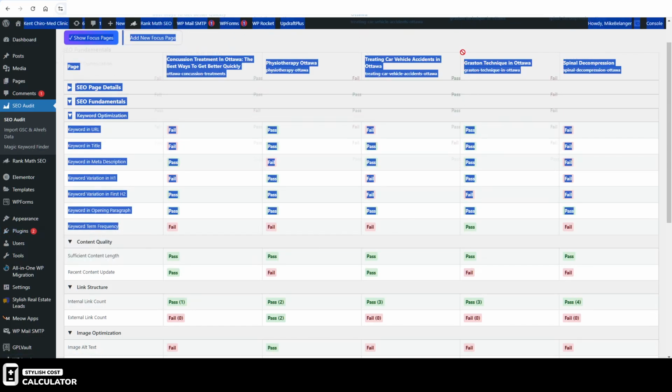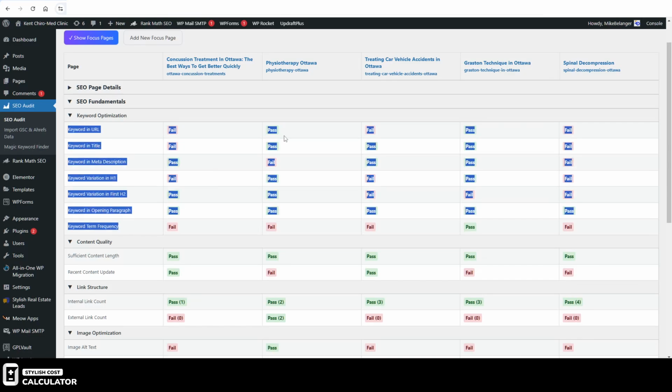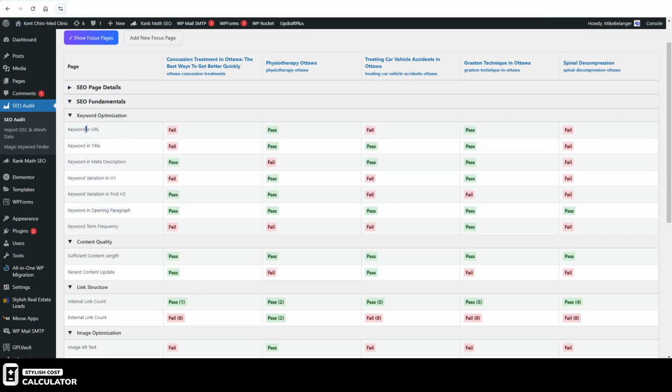So I would say out of the SEO fundamentals, your keyword in your opening paragraph, in your title, in your slug, and your keyword term frequency is probably your bread and butter right here. If this is not tuned up, you're probably going to have a hard time ranking. Not necessarily, it all depends on your competition, mind you, but you should try to aim for full passes on these.